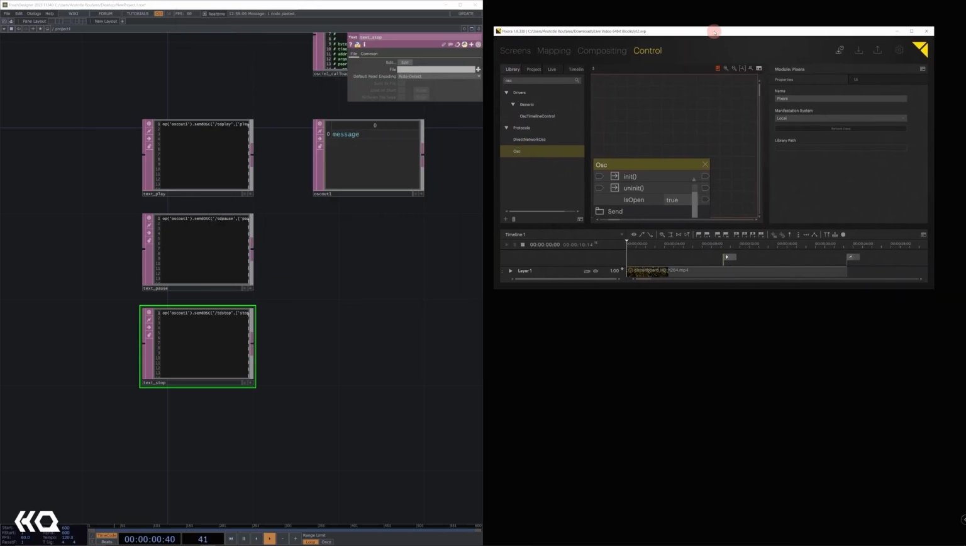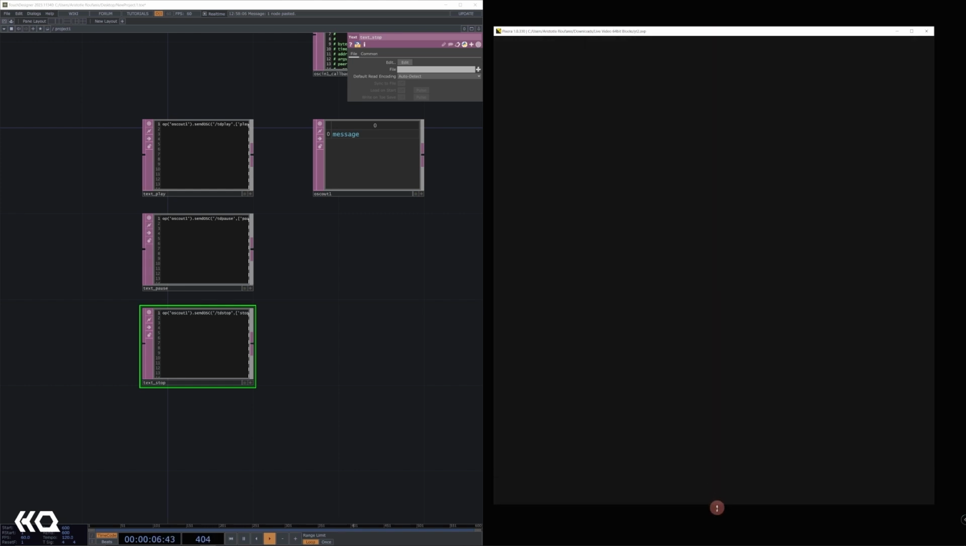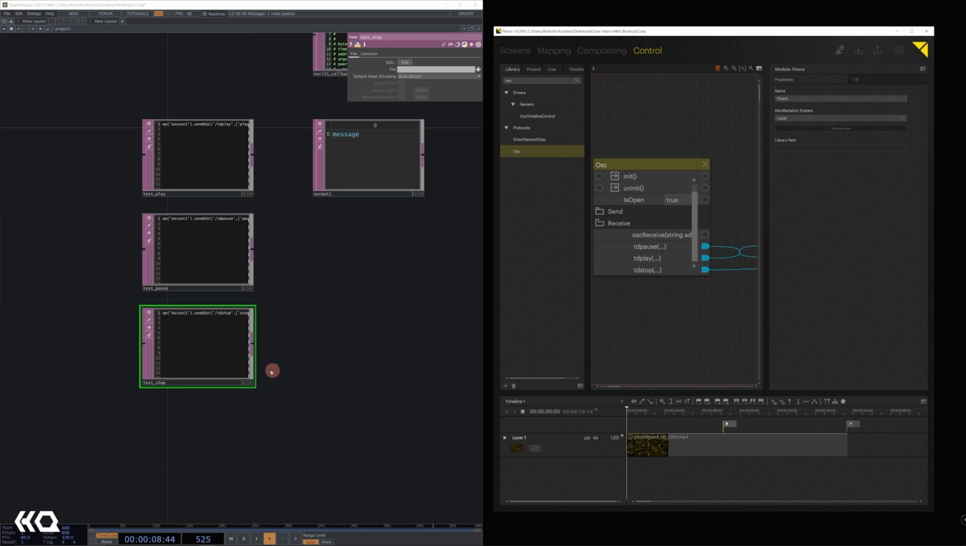So let's test it out. Bring this back again here. And let's see. I'll run this and instantly we can see the timeline playing. Pause it and I'll stop it. Perfect. So everything works as intended.